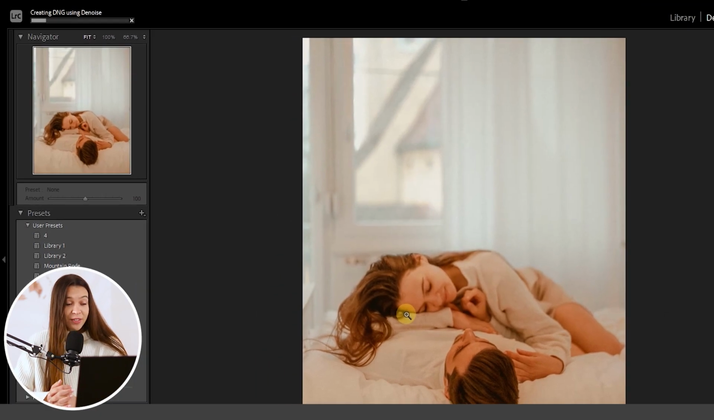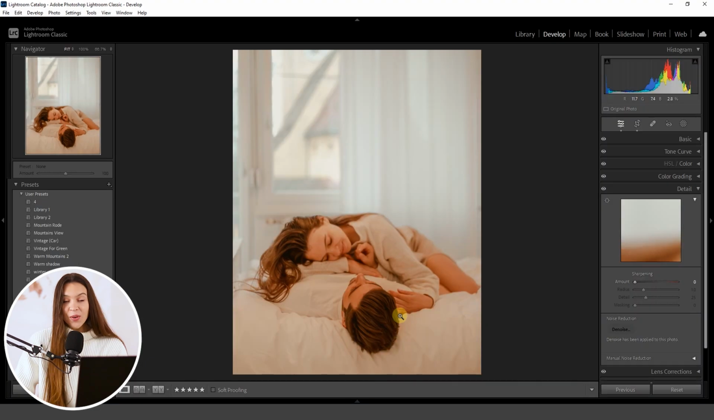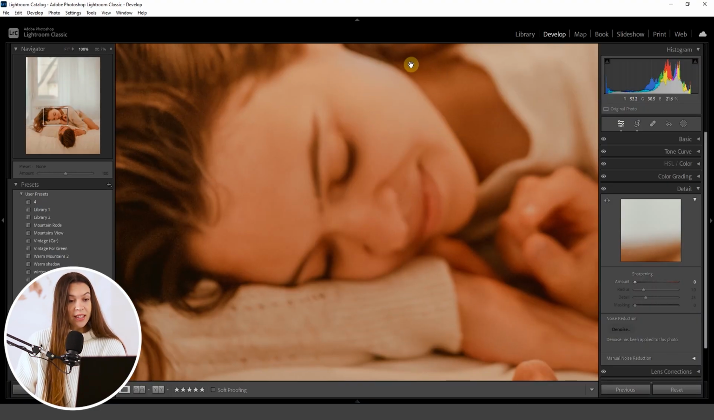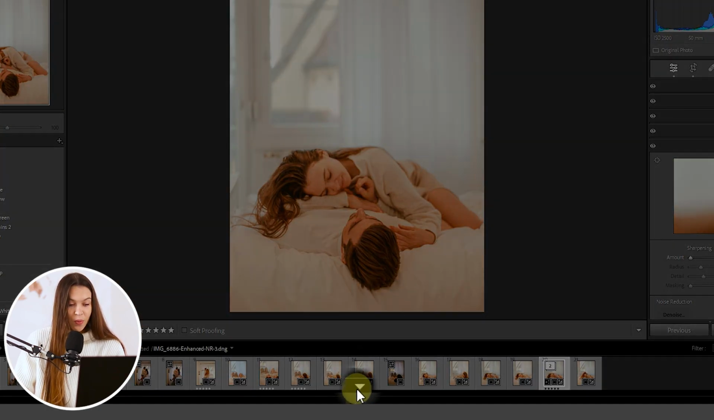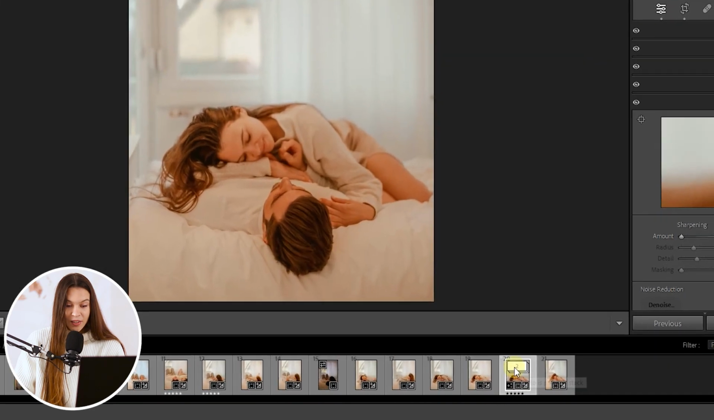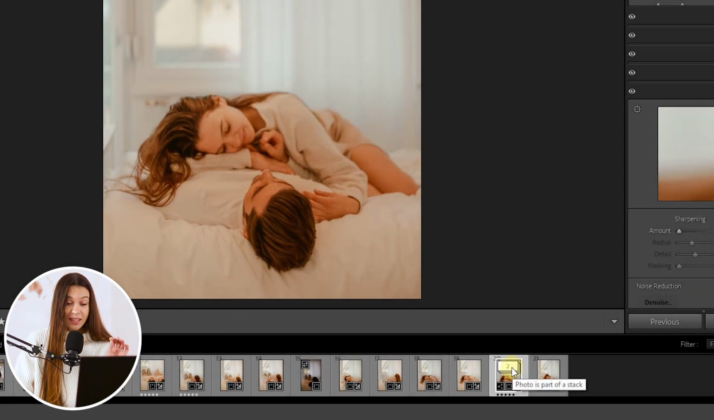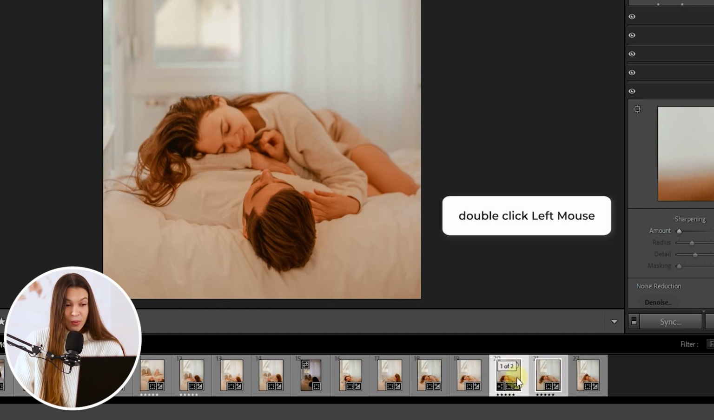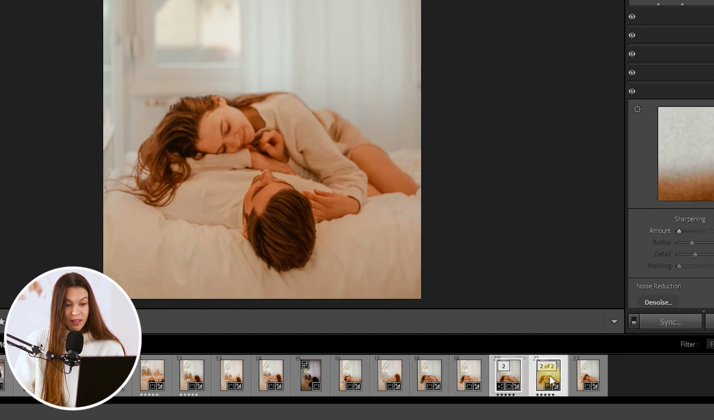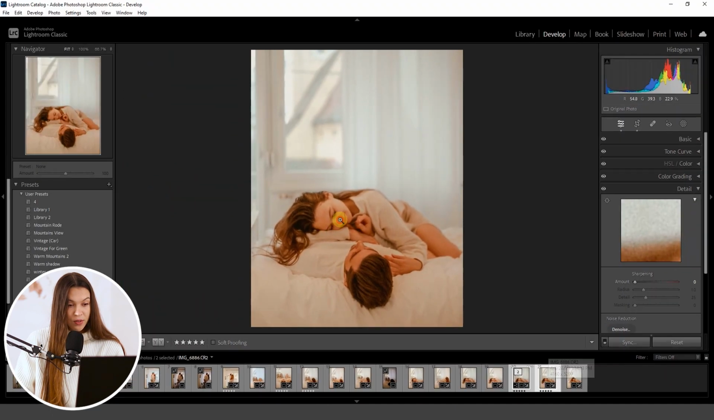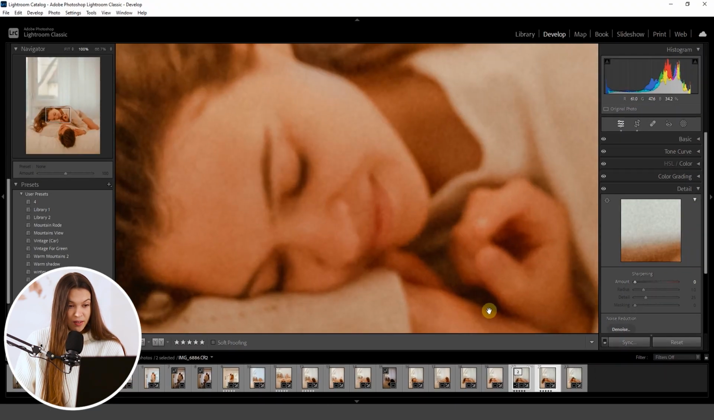From the top left corner you can see how the process is going. It shows creating DNG using Denoise. So our image is ready and it's already denoised. As you can see, it looks very smooth, but how to check before and after? Click on this arrow down below where you will see all files. Click on this icon that shows 2, which means there are 2 files inside, double click on it and you will see your original image and the denoised image. Let's make it closer to see the before and after more obviously.